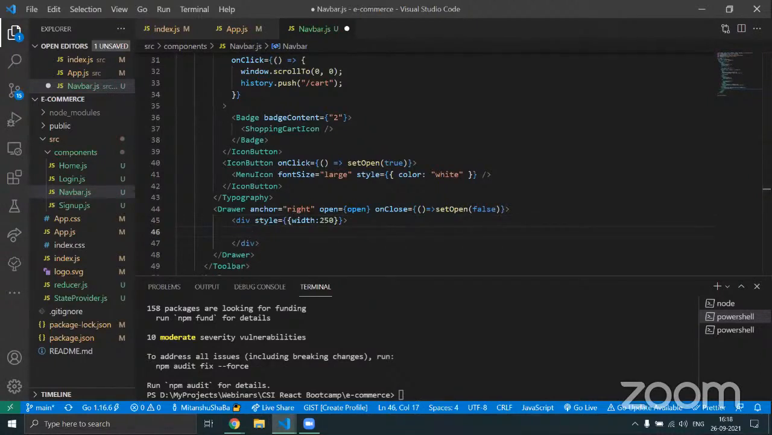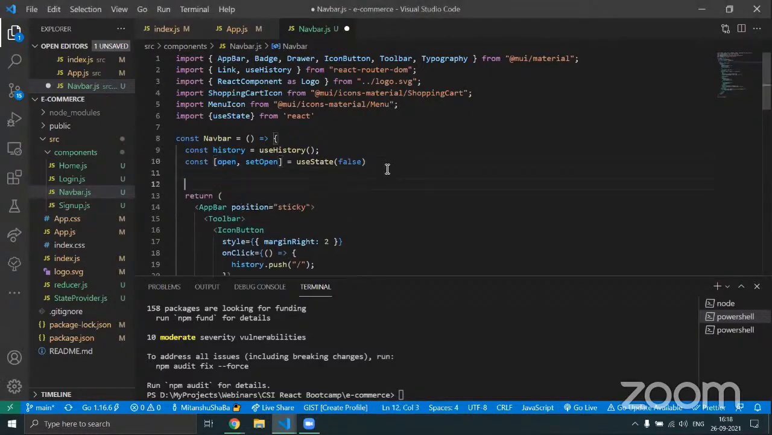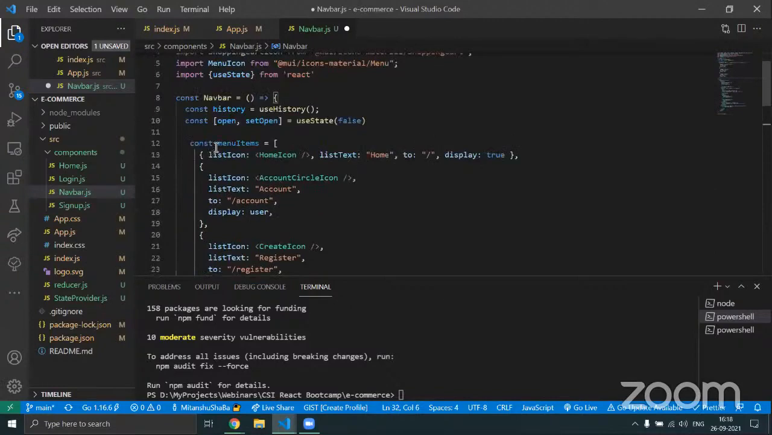Then I need to display a few items, right? There's a lot of items that need to be displayed. So I'm going to create an array, for my own convenience. I'll just take this so that I don't need to create it again and again, right? So how does this work? There are different menu items. What icon it should display, what text it should display, when I click on it where it should take me to, and how it decides whether it needs to be displayed. These are different things that should happen.